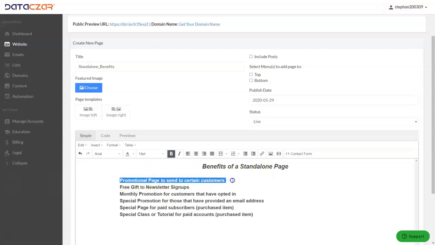Okay, so the benefits of a standalone page. It's a promotional page that you can send to certain customers. And also it could be a free gift for a newsletter sign up, just encouraging people to sign up. Maybe you have on your social media, sign up for my newsletter, you're going to get a free gift. It could be a monthly promotion for customers that have opted into something. So if you have a promotion that you're offering on your website and people have taken advantage of it, then you could send them the special promotion via the promotional page.